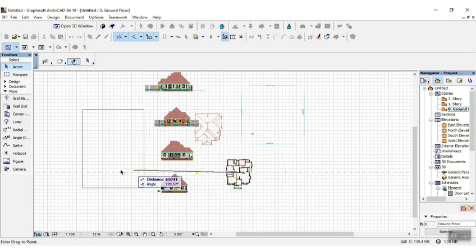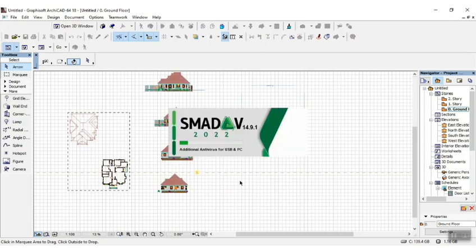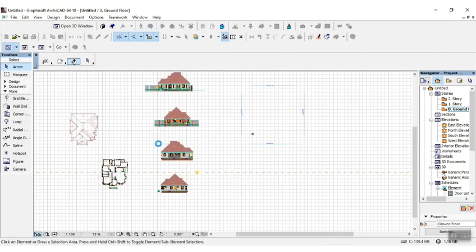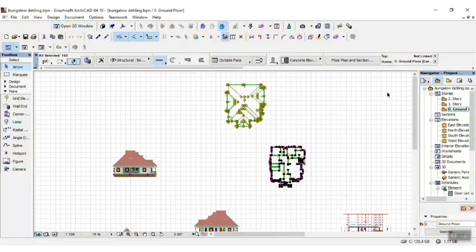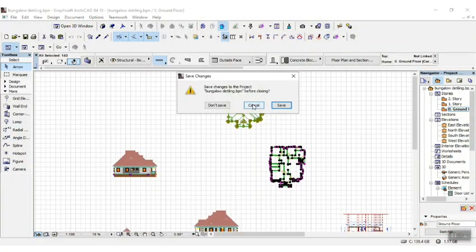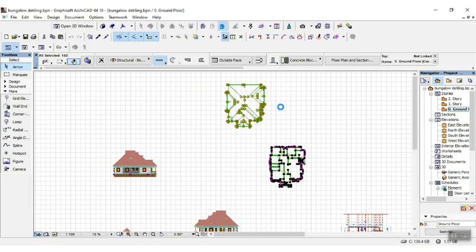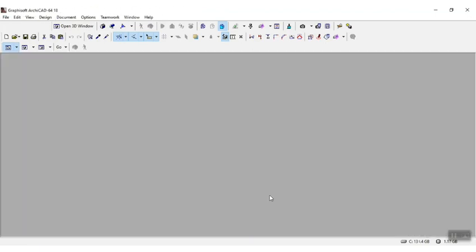Okay, let me just move it to where I want. Now I have my four side elevations, my floor plan and my roof plan. So I'm going to close this because I don't need it anymore. To create space, I'm just going to close this so I can have space to work on.